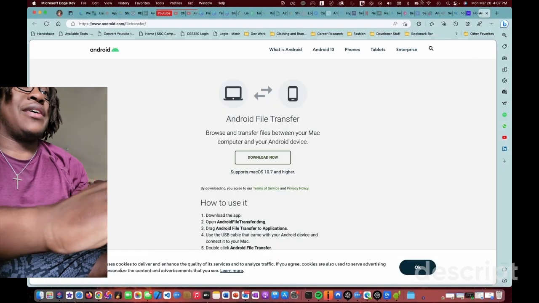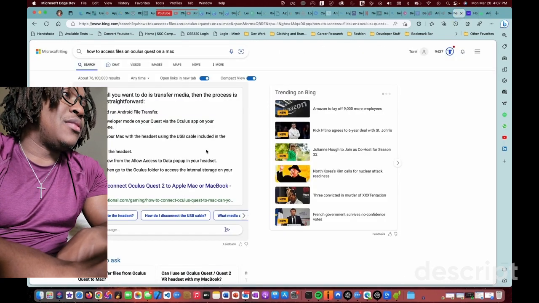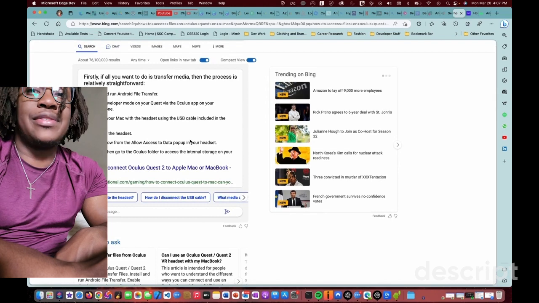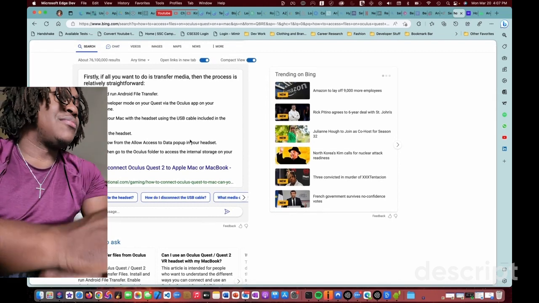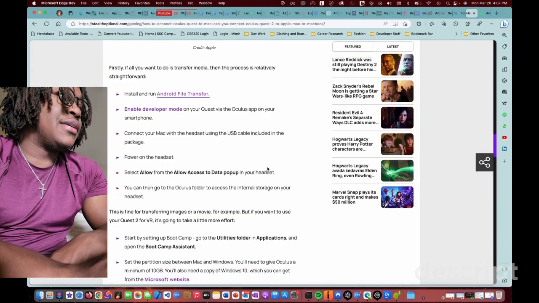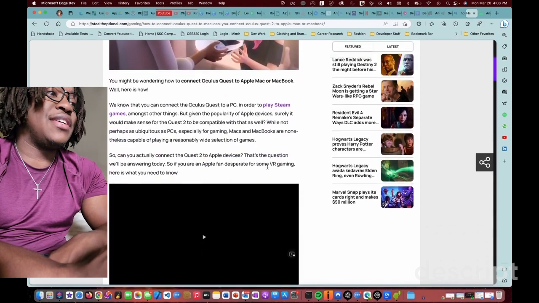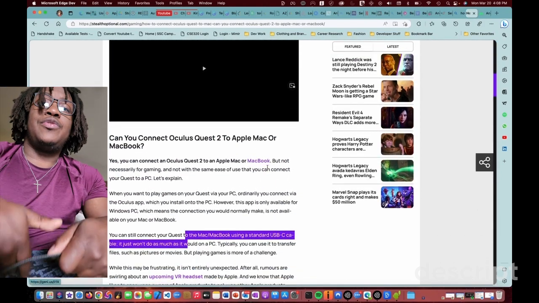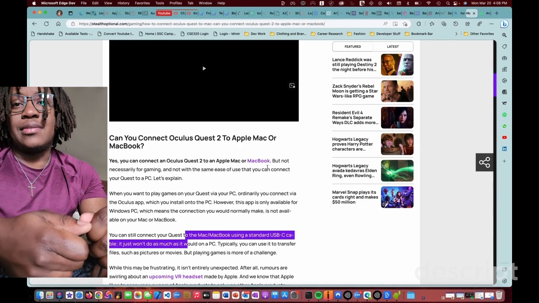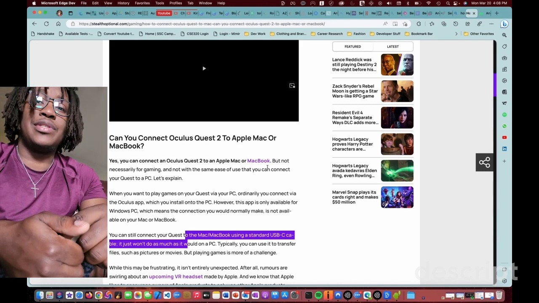So I quickly just searched how to do the data transfer and how to get that up to a computer in the first place. And it brought me to this article. This article on Stealth Optional actually gave a pretty good rundown of what ways you can transfer the headset data to a Mac instead of using a Windows computer.